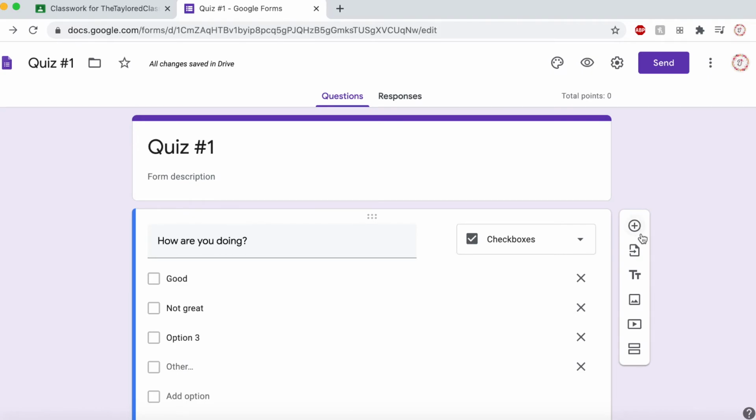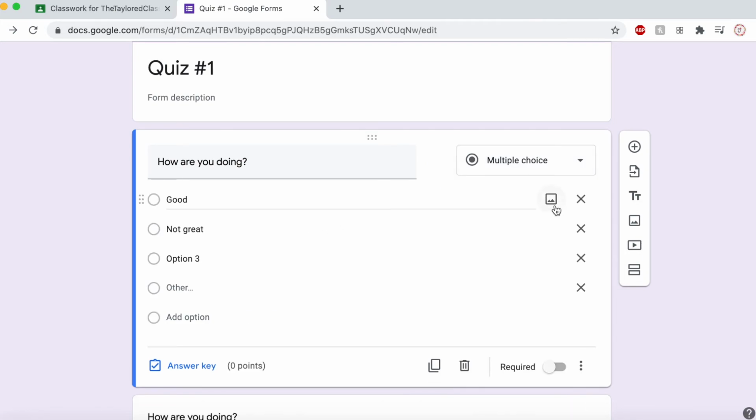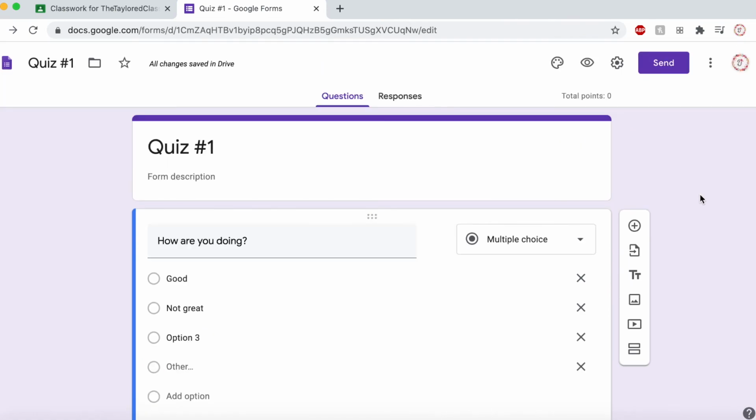There's also choices along the side here to add a question, import questions, add title and description, add an image, add video, and add section. There's a lot of different choices. You can choose all different types of answer choices. One thing that I love about the multiple choice is you can even add in an image. So if you wanted a visual for your quiz, you can add in images right there. So that's kind of the overview of creating a quiz within the Google Classroom.